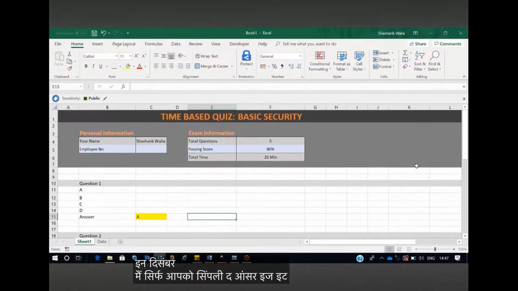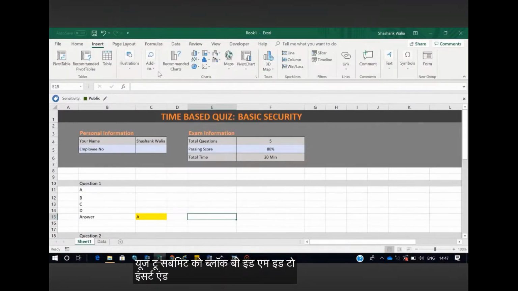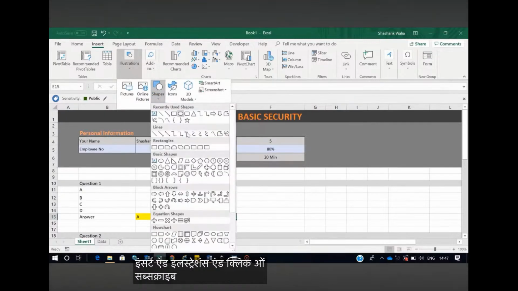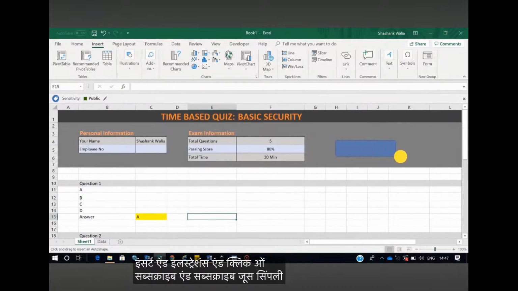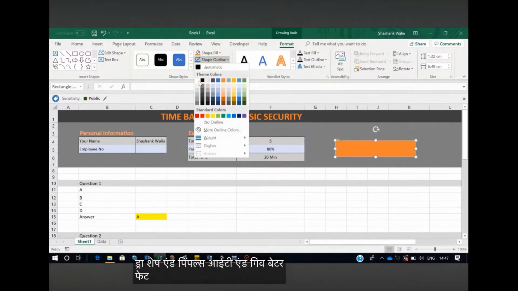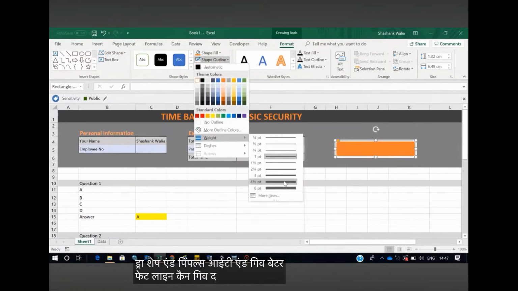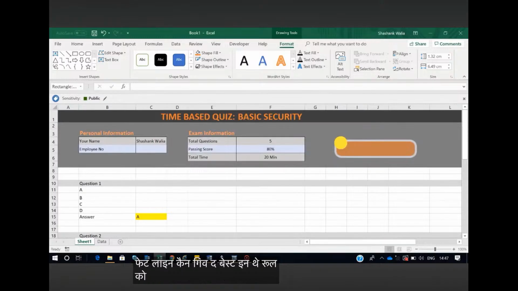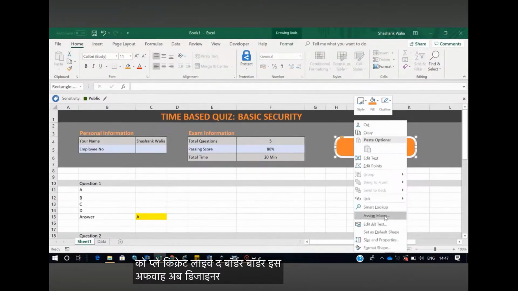This is the front sheet. One thing missing from this sheet is the submit button, which we'll use to submit, display the score, and block the worksheet. For that, simply go to Insert, then Illustrations, and use Shapes. This is the shape I'm going to use. Simply draw the shape and fill the colors, then give it a white outline and a weight, and make a design boundary. Now I have designed a submit button.